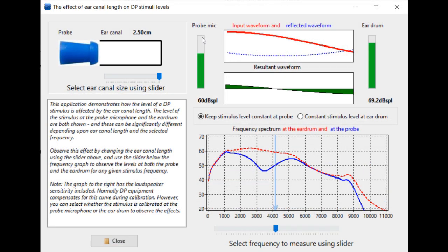So again, I'll just start by introducing the various aspects of this software before I run the animation. So in the top left, we have a panel that shows the probe fitted into an ear canal. And there's a little slider just underneath the ear canal, and that enables us to change the dimensions of the ear canal. So we're fitting that probe into an adult, child, or infant ear by moving that slider around.